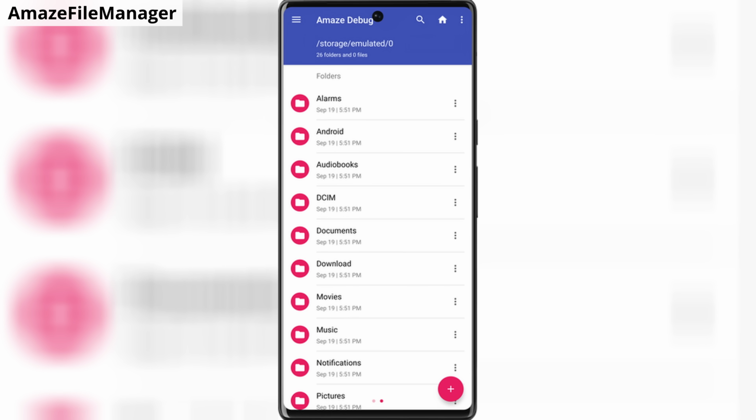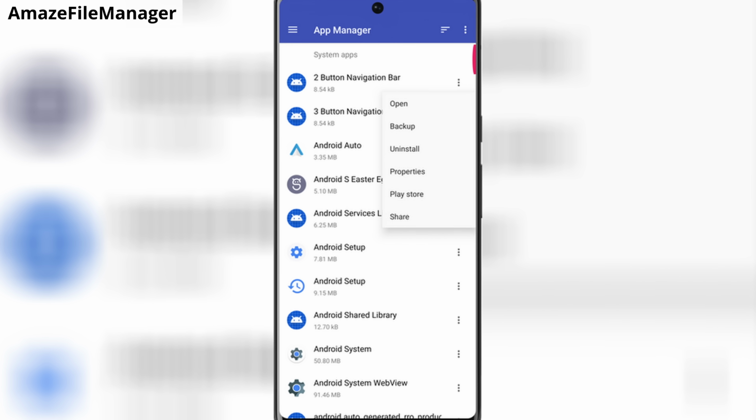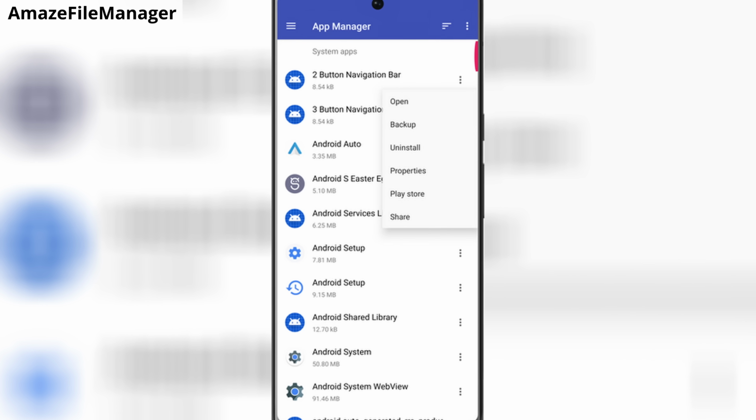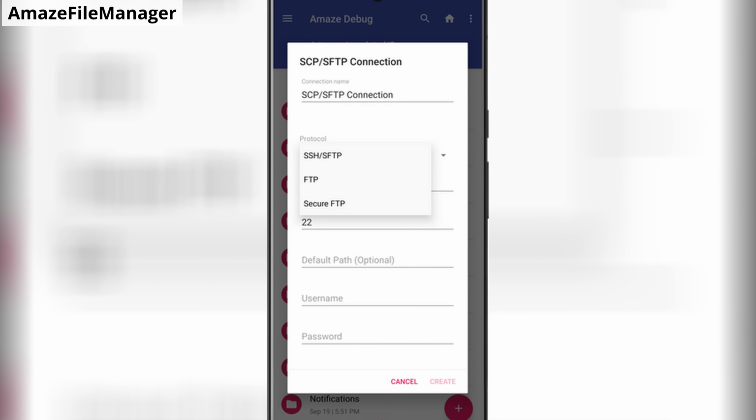Amaze is one of the best file managers on Android. It features a minimal interface and lets you quickly perform actions like copy pasting. If you have root access, you can navigate root directories. It supports SMB, SSH, FTP, and SFTP protocols, so you can access cloud servers, and you can encrypt or decrypt files using AES.